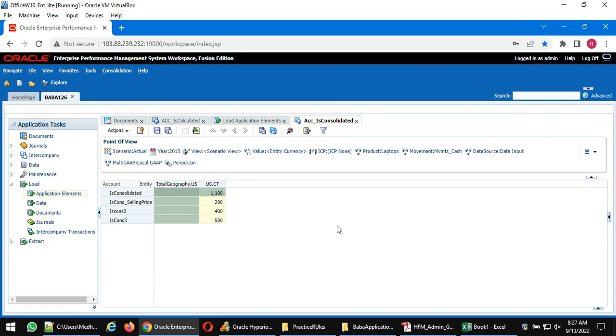Two words here: consolidate and rolling up. What do you mean by the word consolidation? English meaning of consolidation. Sum up, combining all things into one. Okay. Then what is rolling up? What is the meaning of the word rolling up? Year to year or period to period.